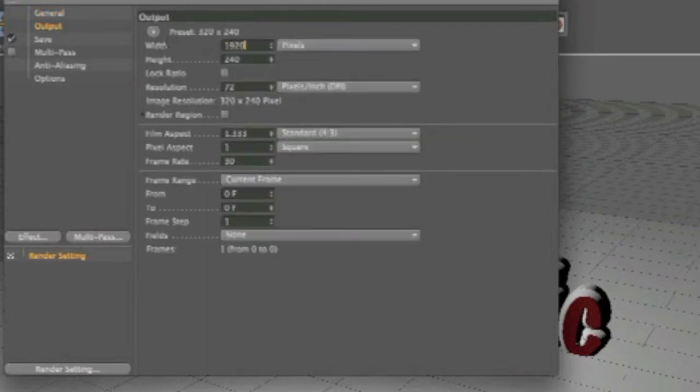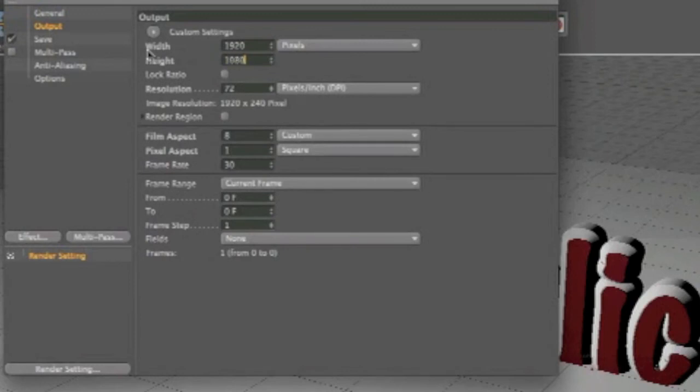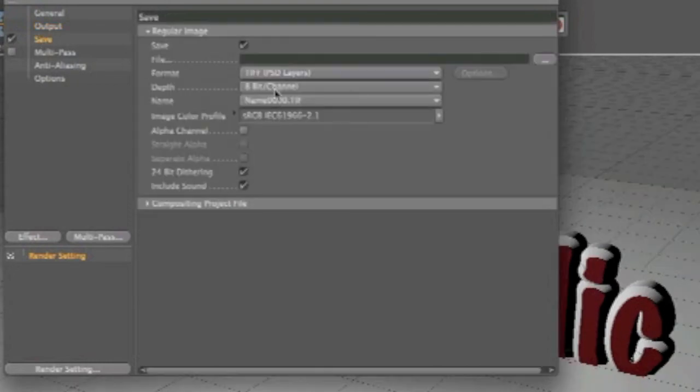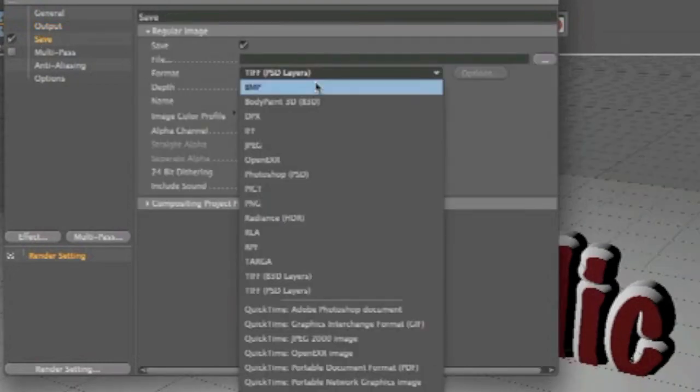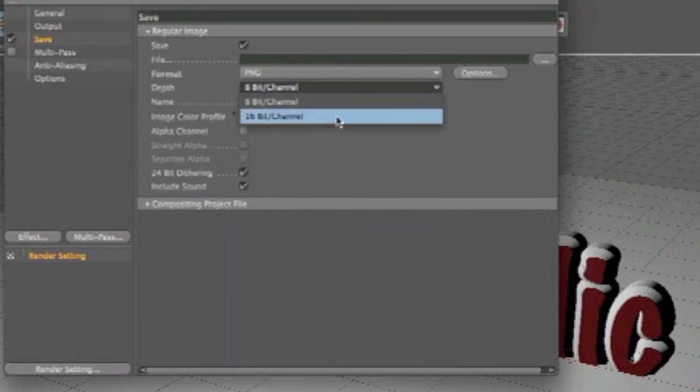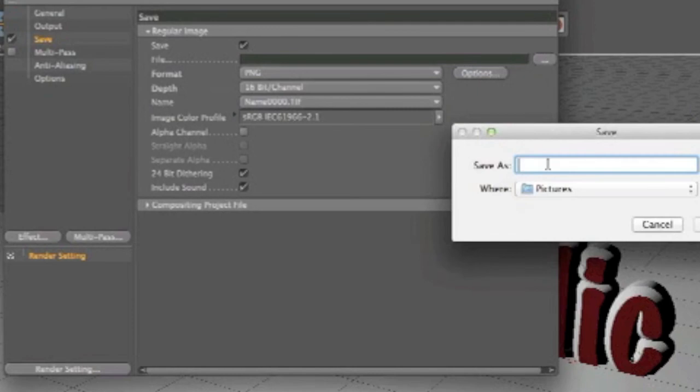You put 1920 by 1080 if you want a full HD picture. You can also choose 1280 by 720 if you want a 720p picture, but I want full HD. I'm going to take from the current frame 0 to 0 because I don't have any animation in this. I'm going to make a tutorial on that later, but not right now. And I'm going to save it as a PNG, a 16-bit channel, and the file's name is going to be United Relic Photo 2 because the first one was named Photo 1. So I'm going to save it as that.